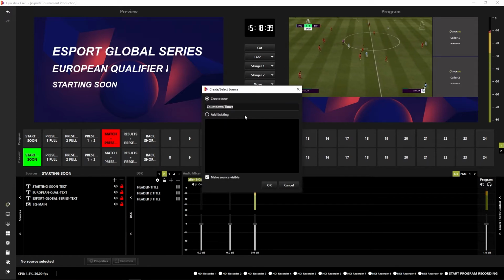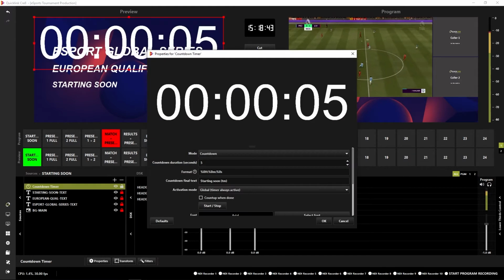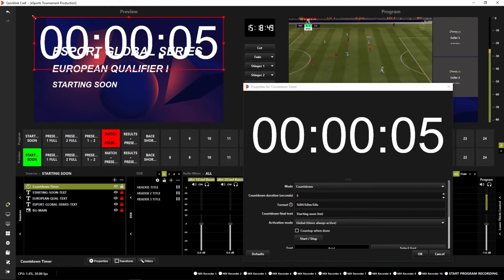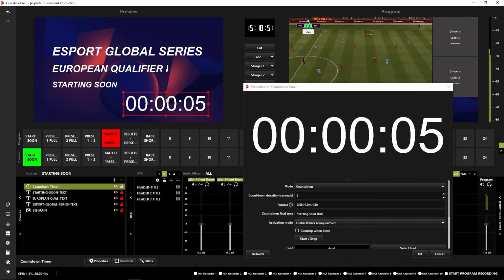So here we can give it a friendly name if we want. Countdown timer is fine for this example. And there we go. That is the countdown timer in its most basic form. So it's going to come in quite large there. I'm just going to resize this just so it doesn't look too messy and distracting.